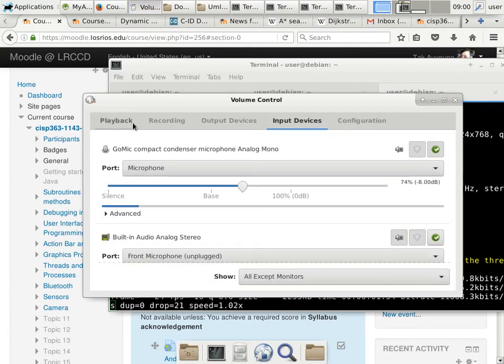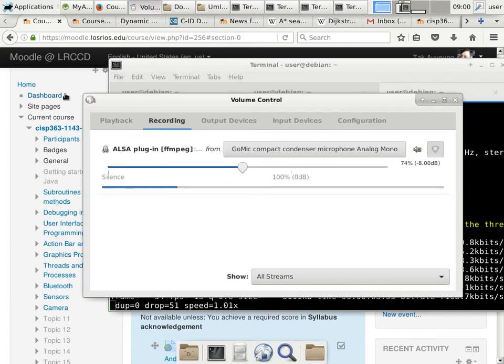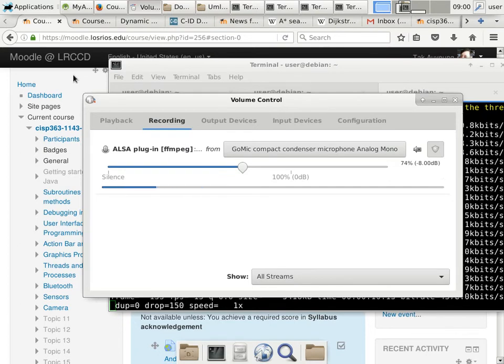Double check and make sure the audio is getting recorded. Okay, it is. Excellent. All right, well, welcome to CISP 363.